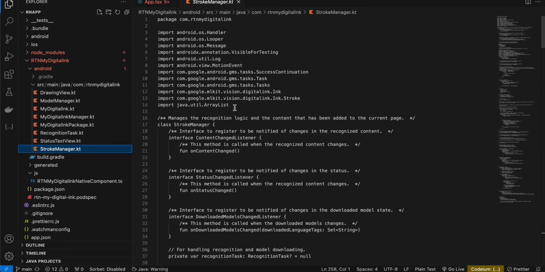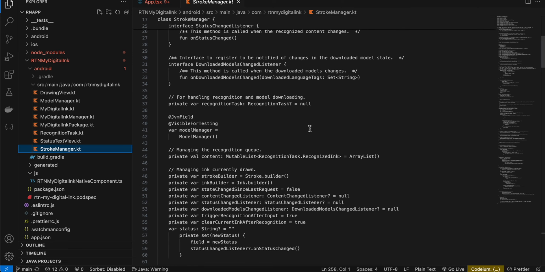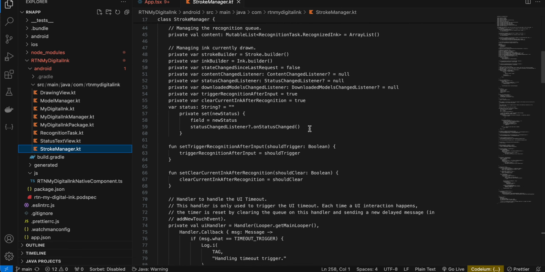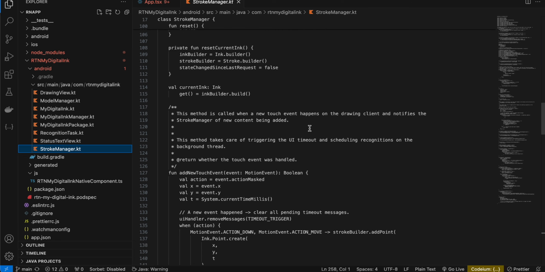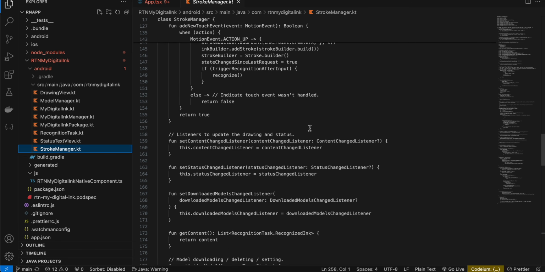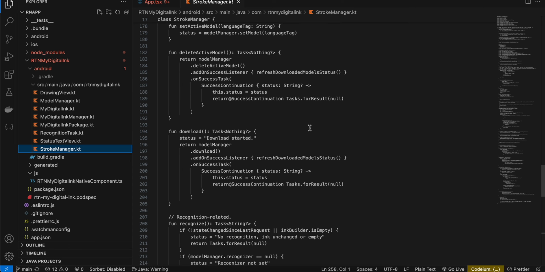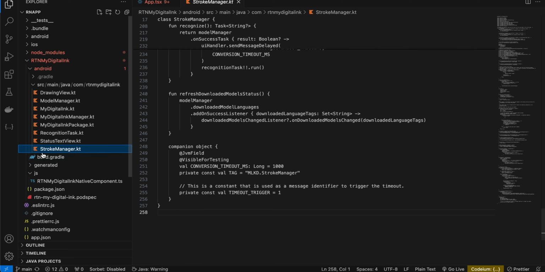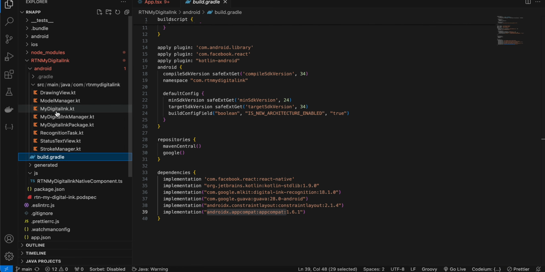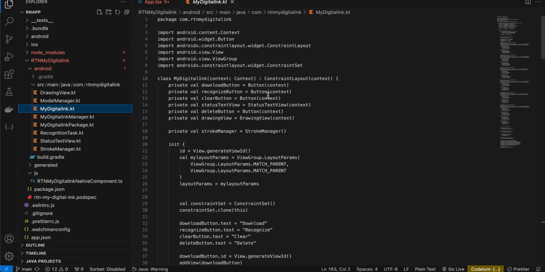Again this is for the recognition logic as well as the content that has been added to the current page. Again I have copy pasted this from docs, so I'll just slowly scroll through this. If you want, you can just copy paste it. Okay, next yeah, I've shown you build.gradle. Next, I will go to this my digital link.kt.